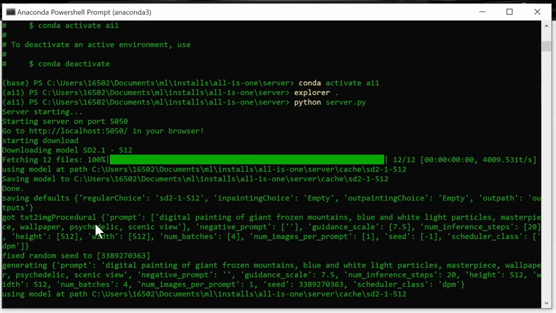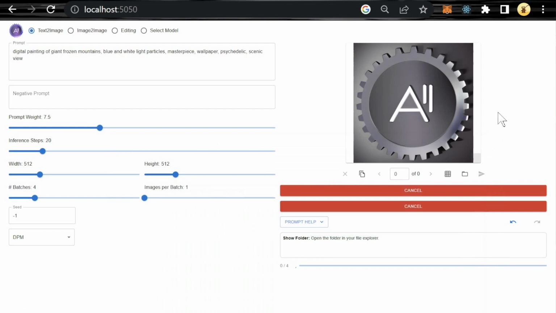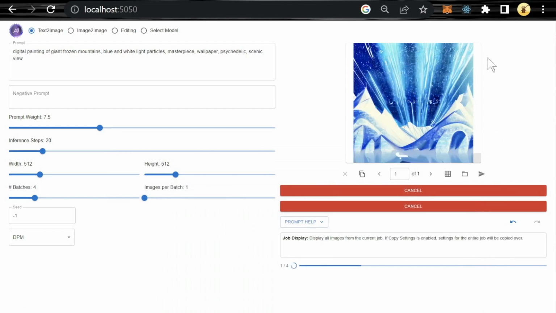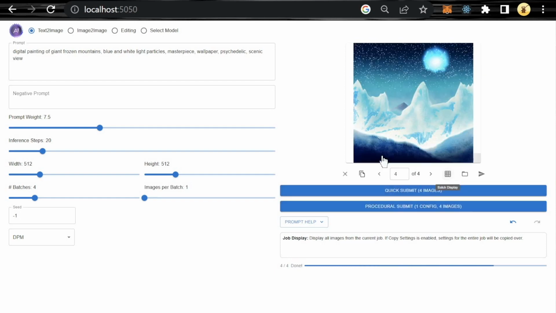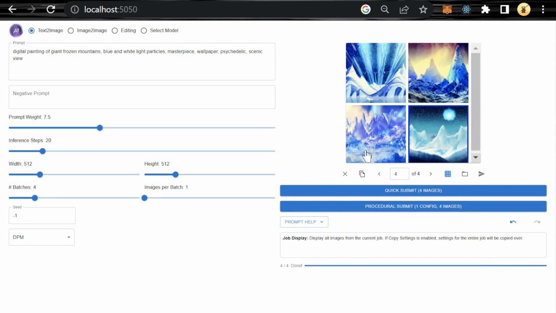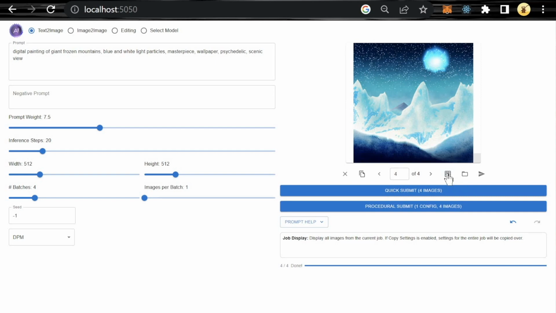And if you want, you can open up the server and see what it's doing. But it'll be shown up over here too. All right, here comes our art. You can click this batch display here to show all of them. All right, very nice. I think the one that I like most is this.